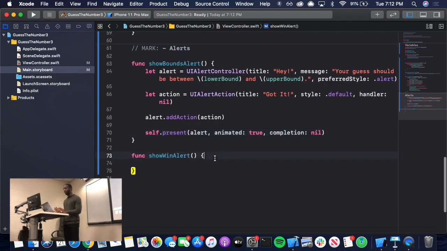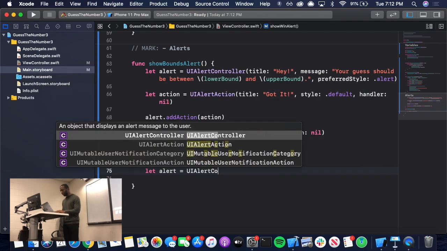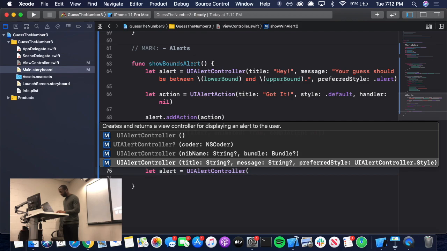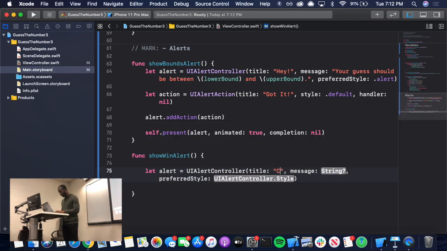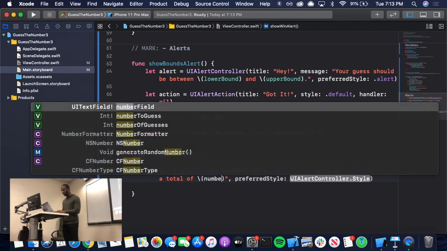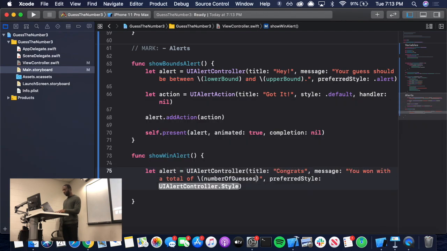So we're going to do the same exact thing for the show win alert. So if you want to copy and paste all that code, you can. I'm gonna write it out just in case something was behind. So basically I'm just gonna do the same exact thing. We're gonna say let alert equal UI alert controller, and then set the title to be congratulations, congrats. And we're gonna set the message to be you won with a total of. And then like we did before, we'll do backslash, open parentheses, close parentheses, and we'll put number of guesses in here so that they can know how long it took them.